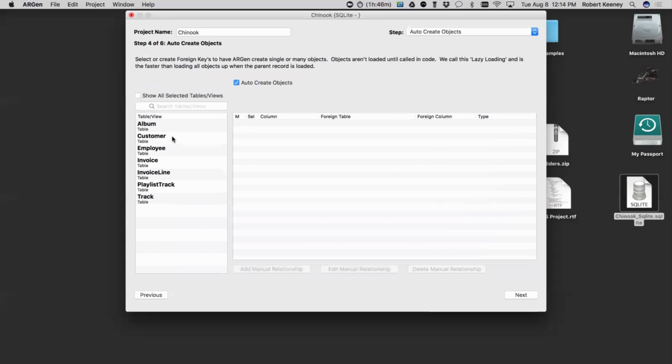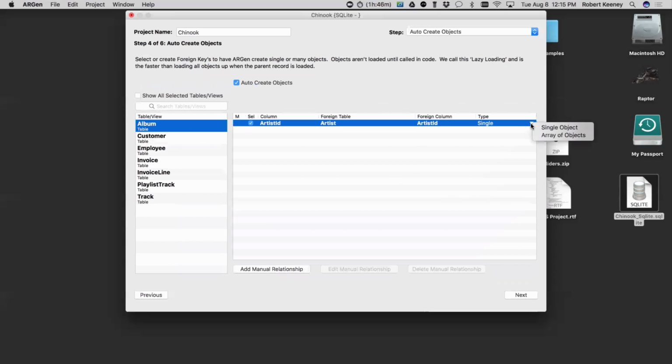And this does auto create objects. So if we click on the album, we can see that we've got the artist ID, the foreign table is the artist, and the foreign column is artist ID. And when it says type here, this means what is the related data. So right now it's a single, which makes sense because the album only has one artist.